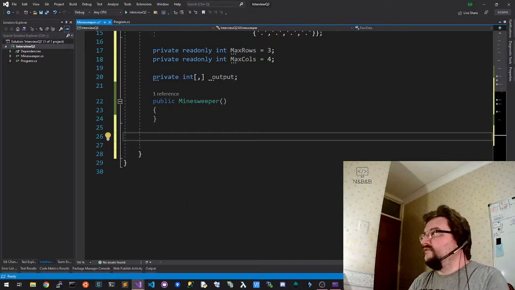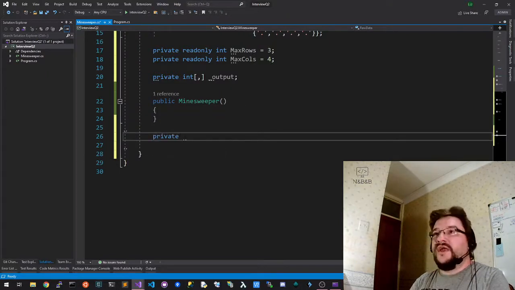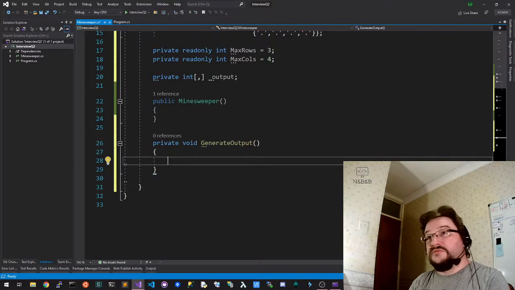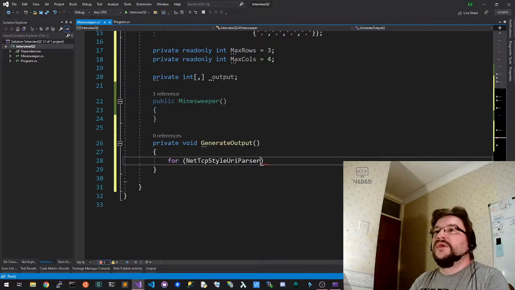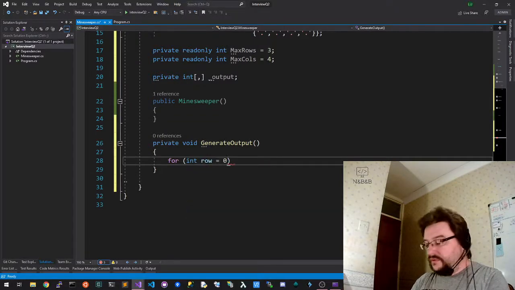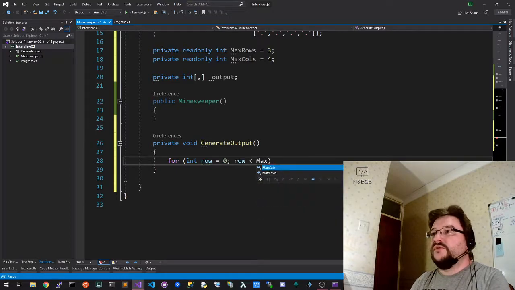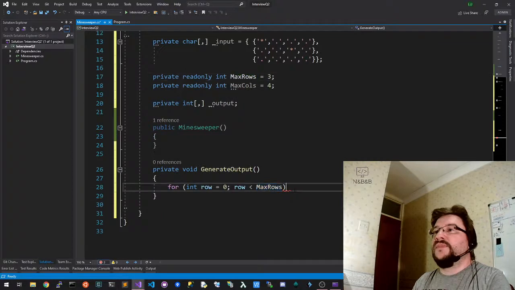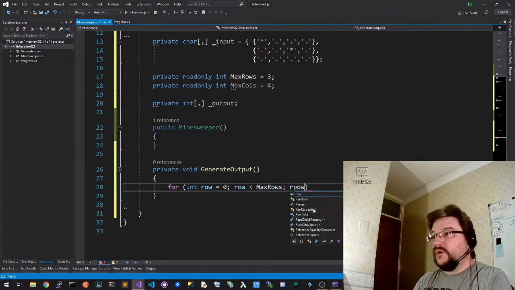So what we have next is an internal private function called generate output, because that's what we're going to do. We'll take the input, we'll convert them. And again, we're going to have 2 loops. We need ints row equals 0, and then row is less than max rows because we got 3. 1, 2, 3. Row.